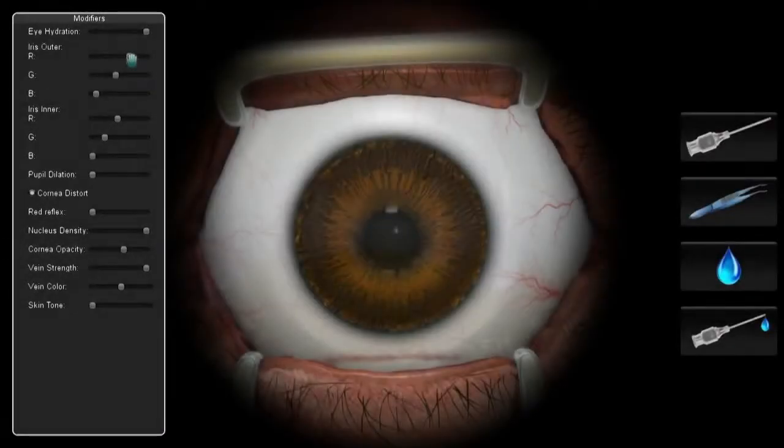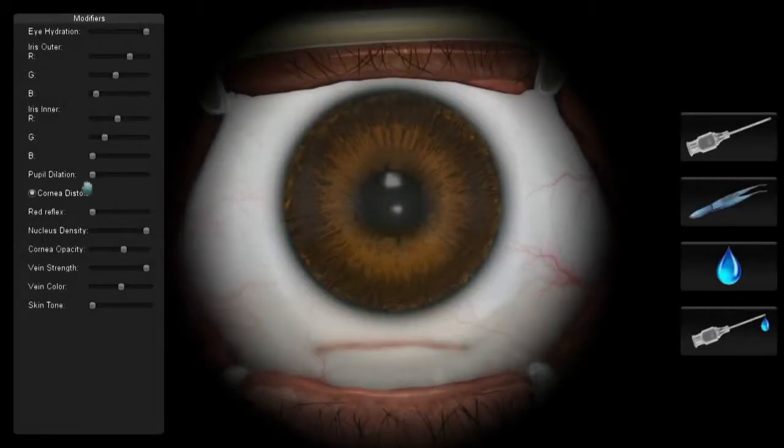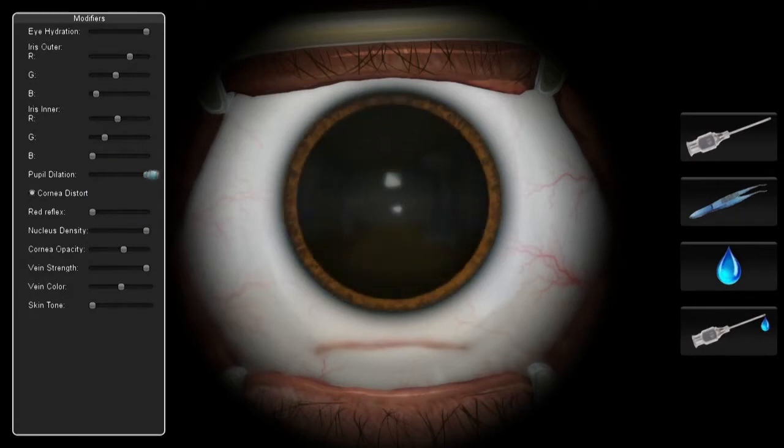We can also customize the color of the iris on the patient, with options for both inner and outer detail, which can be set to any desired color. To demonstrate, we can change the red, green, and blue sliders in this window to change our patient's eye color from brown to blue. Next, we can try out the dilation slider. Moving the slider causes the eye to dilate in a smooth motion.